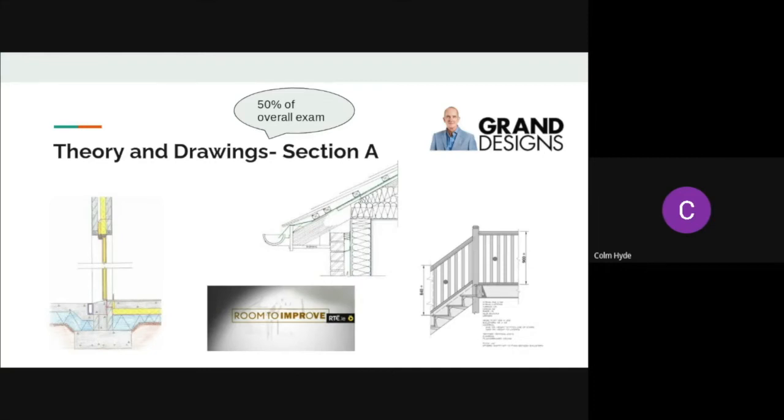Maybe some of you have watched the TV programs Grand Designs or Room to Improve before, and if you've enjoyed them, there's a good chance that you would enjoy this subject as well.